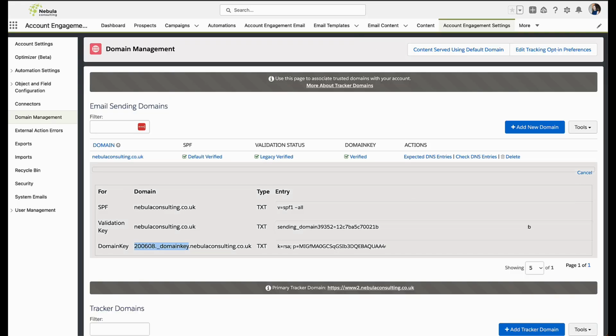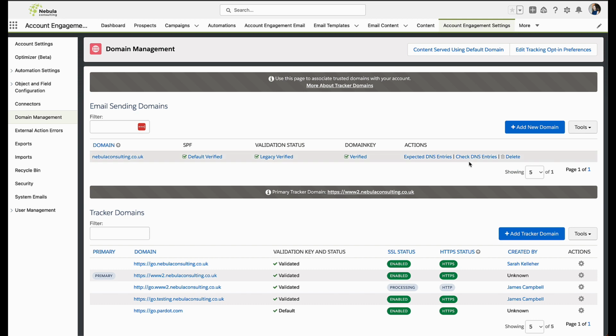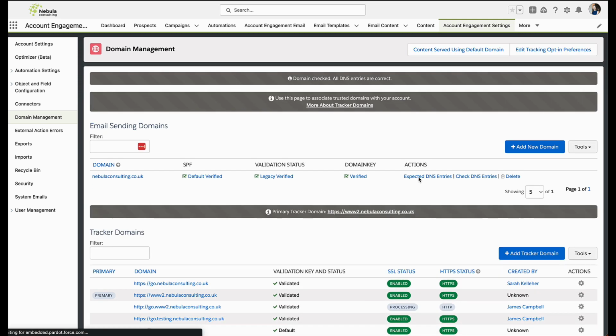So now you've added those values, you can click on Check DNS Entries, and hopefully you'll have some nice green ticks appear here. Do be aware that it can take a few hours for this to propagate from your DNS and for Account Engagement to be able to verify this. So do be patient and check back later if it doesn't verify immediately.